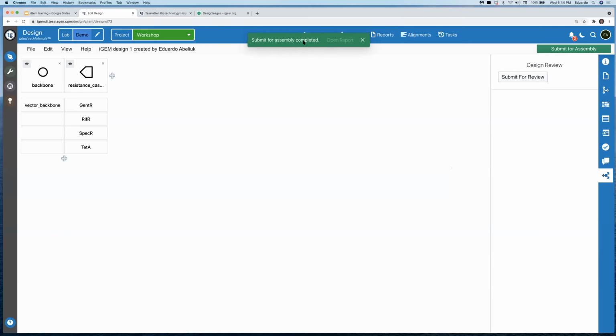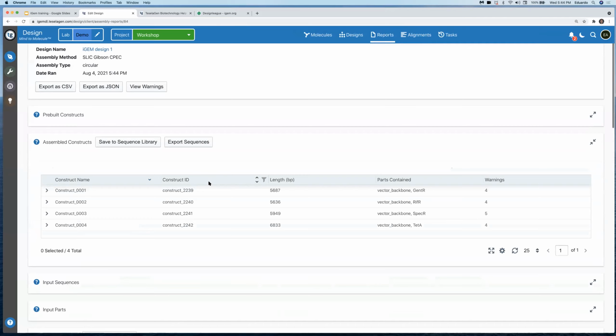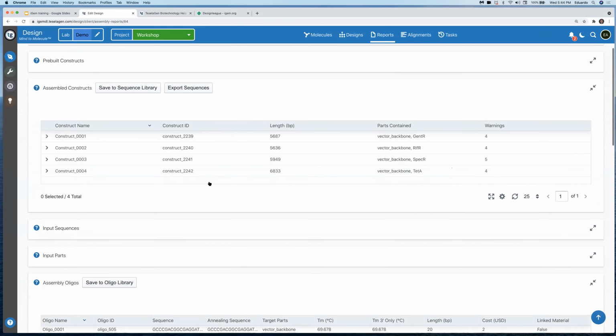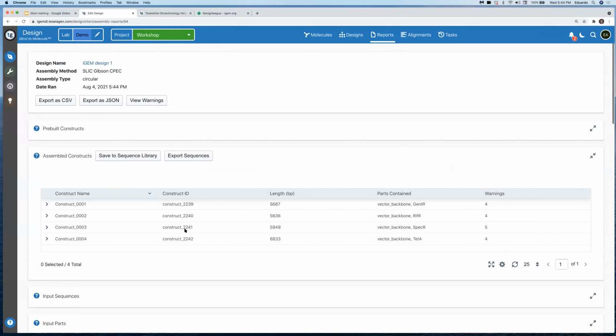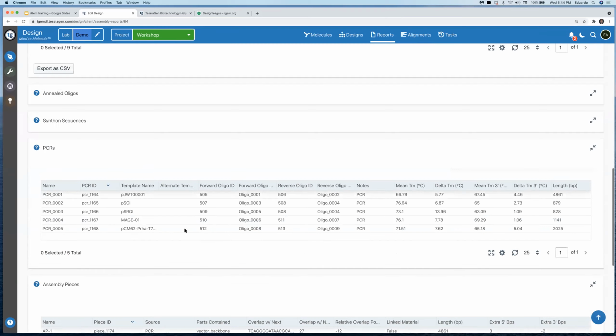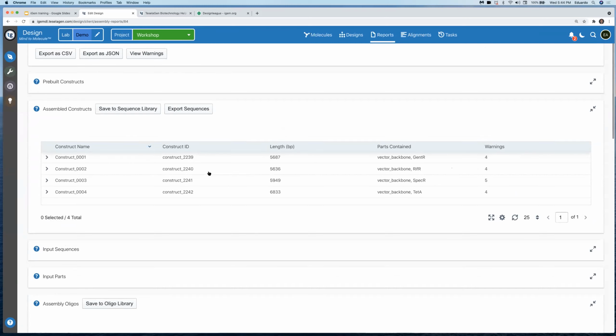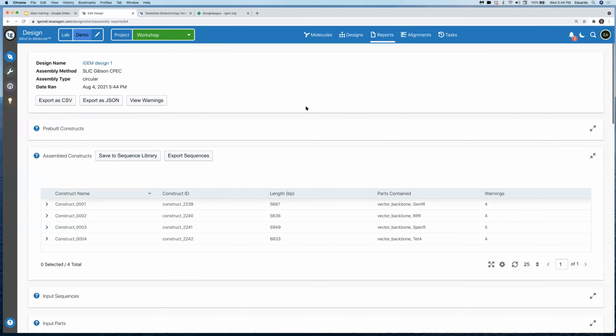So the report is ready. If we click here on the assembly reports, now we see that there is one report available associated with this design. So if I click it, you will see that there are a number of things included in the report. I'll spend maybe the next 5 minutes quickly going over how this report is structured. Before doing that, let me load a slightly more complex design.